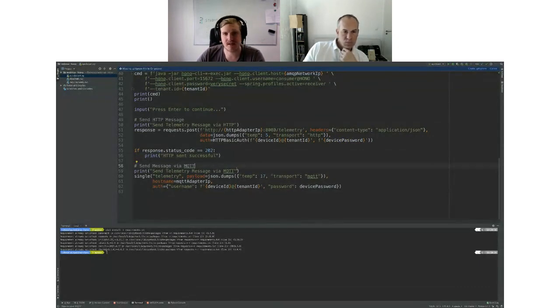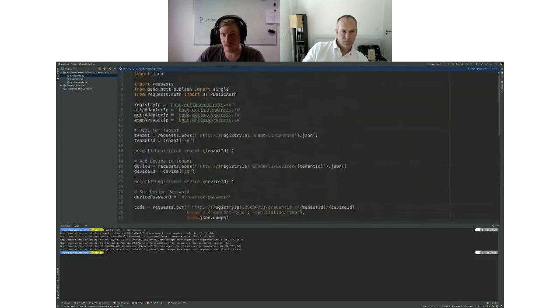The second thing we will do is publish a message as the same device, but via MQTT now. The payload is a bit different, just a different temperature, and we set transport to MQTT. Here we also use username and password authentication for the MQTT protocol with basically the same schema as above. So device ID and tenant ID is the username or the principal, and password is again the device password as above. This is basically all the script will do.